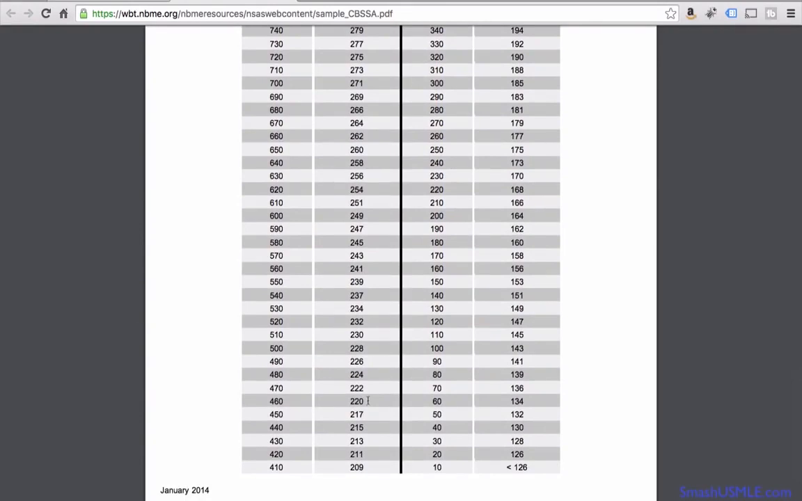Now, this is about plus or minus 5 to 10 points difference based on what your score is on the CBSSA, but I always highly recommend that whatever your score is at the time that you're about to take the exam will most likely be your approximate score on the real exam, probably at plus or minus 5 or 10 points.